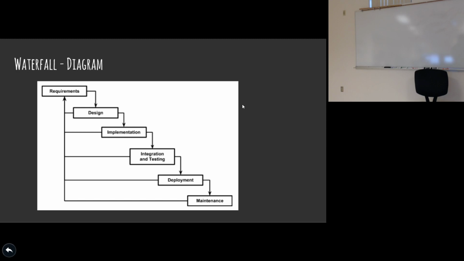So let's say this took 3 months to do the requirements and design. How long do you think implementation is going to take?